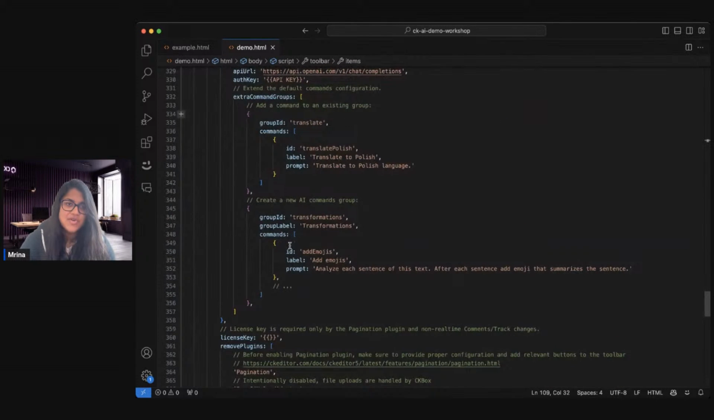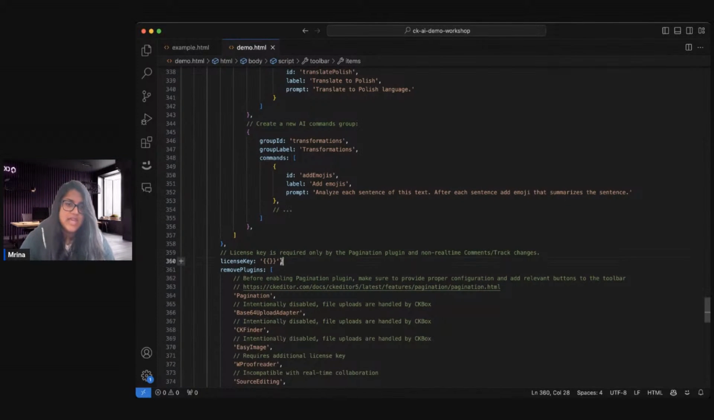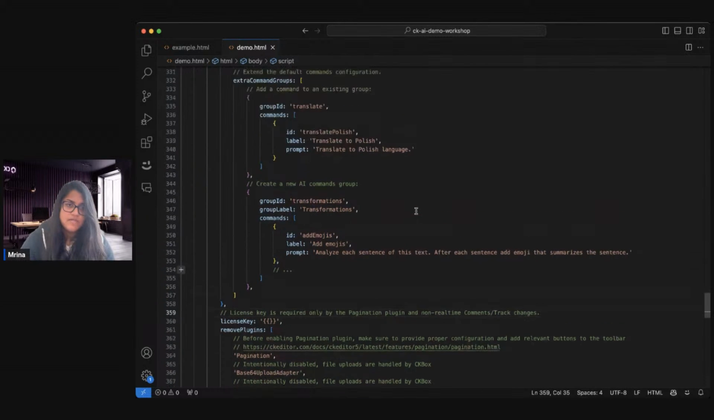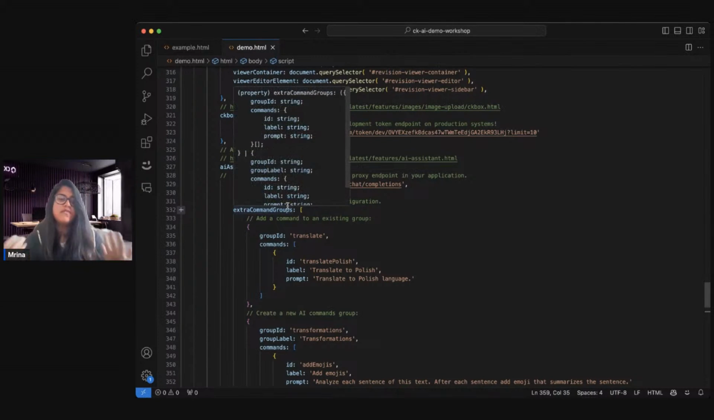I'm also going to add in a few extra commands, like translate to Polish and a transformation, like add an emoji at the end of a sentence. We're going to look at that. And then finally, adding my license key, which you can find on ckeditor.com once you sign up. So that's the setup. It's very simple to quickly add the AI system. We take care of everything in the background.